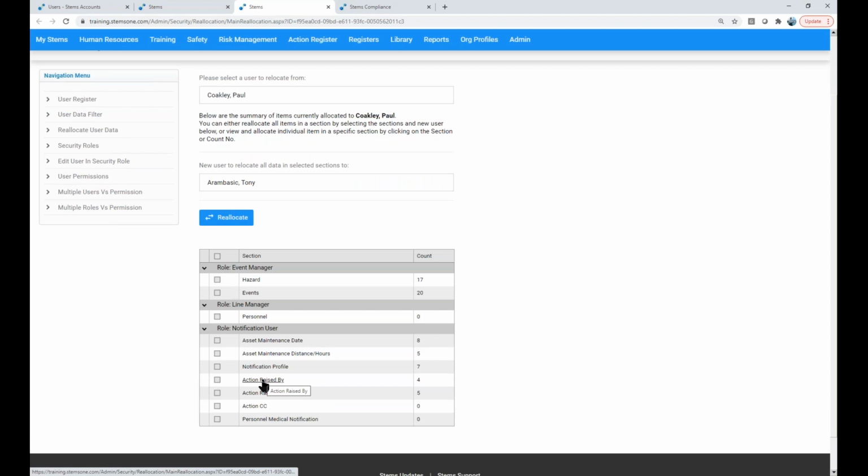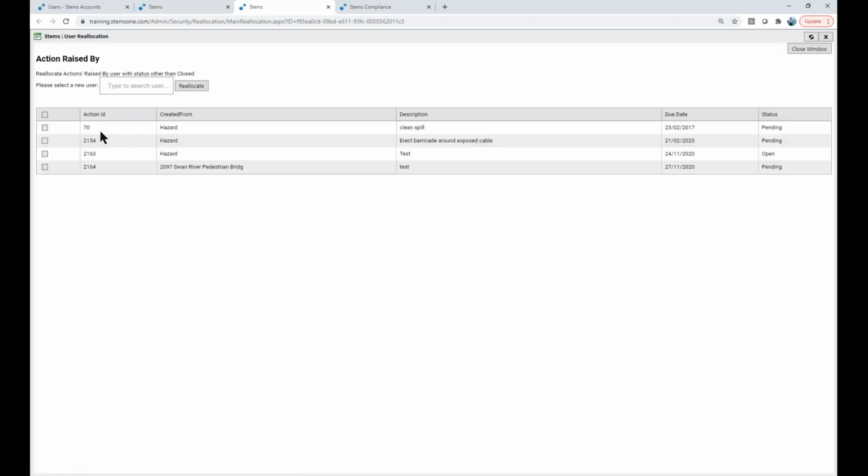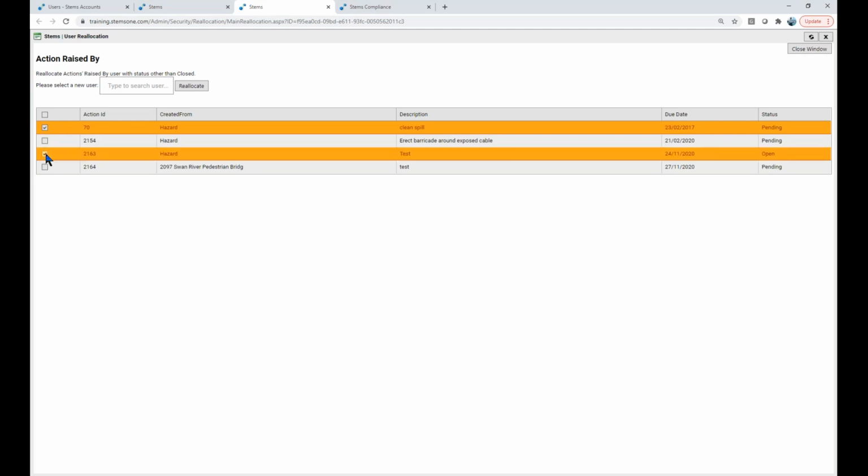But I can also just click on this and I can see the individual actions, and then I can further click on the ID to open up that action and review the information before deciding who I'm going to reallocate it to. Then I can just select specific ones. Obviously I've got to put in the user's name, sorry, and click on reallocate.